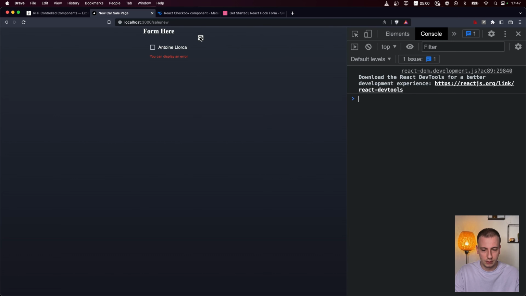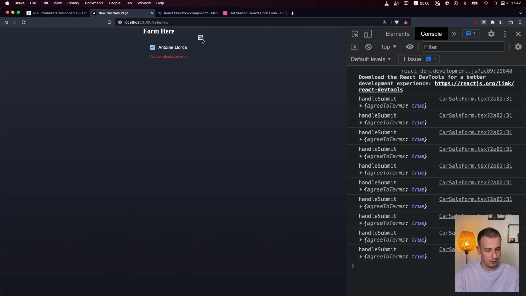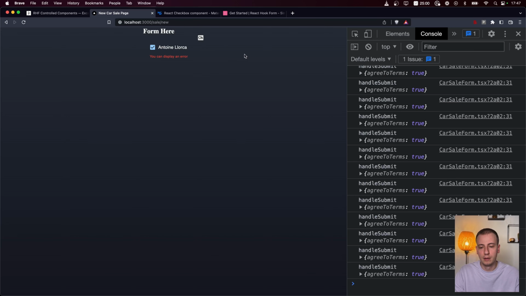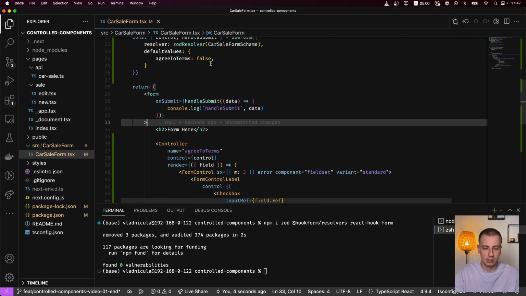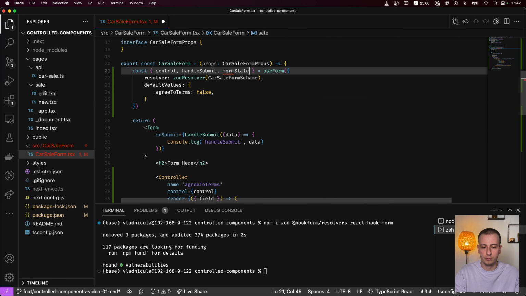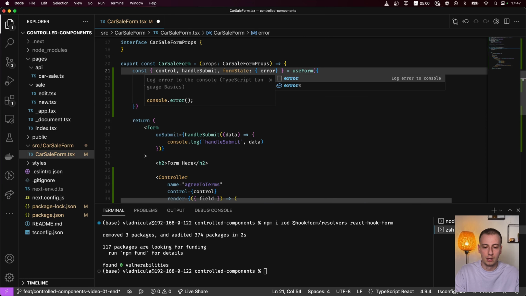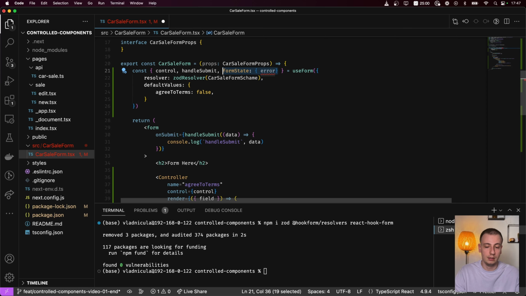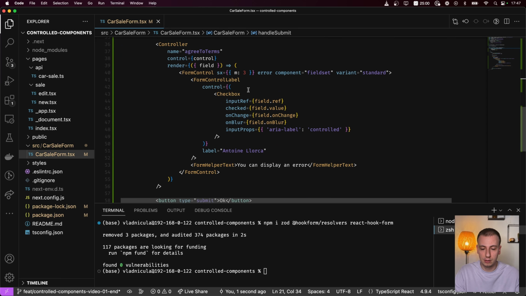And if we open the console and click it, we don't see any submission happening. But if we check the checkbox, the submission works as expected. So let's see how we can hook up this error to the messages coming from React Hook Form. We know we have the form state, which contains errors. And actually, wait, we don't really need the form state right here because we have access to it inside the controller. So let's do that.